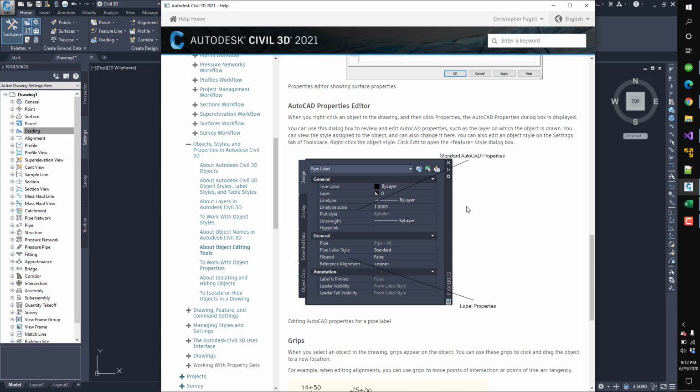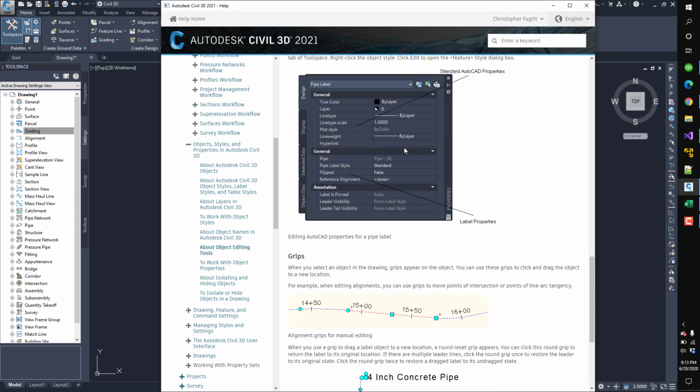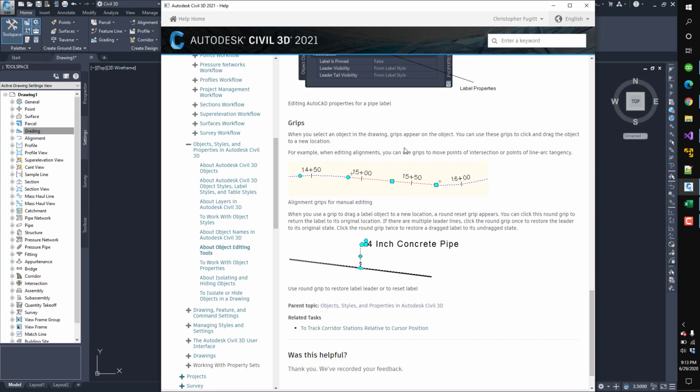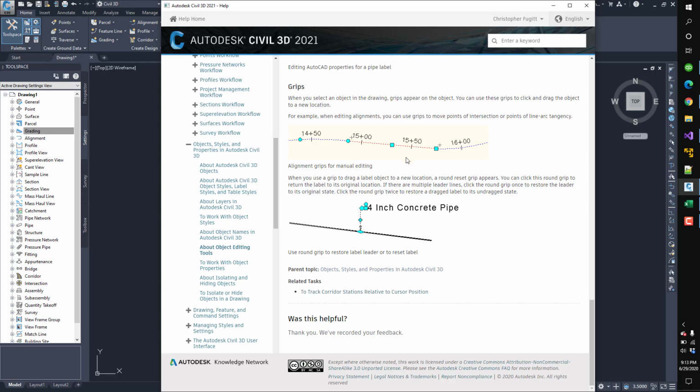Editing AutoCAD properties for a pipe label. They forgot this part where you have to select objects, open up the AutoCAD properties, see that it's blank, close the AutoCAD object properties dialog box or palette, and then reopen it, which is really annoying. But Autodesk product managers don't give a shit, so they haven't fixed it, even when you mention it to them directly. But hey, I guess users are important. For your money, at least.